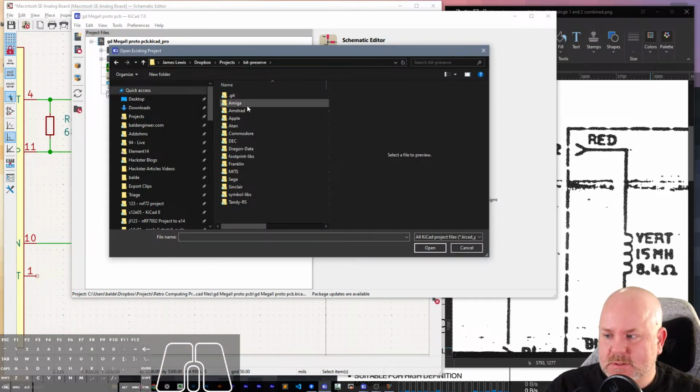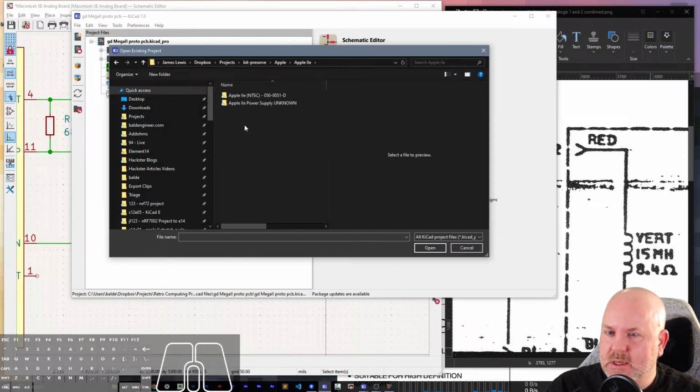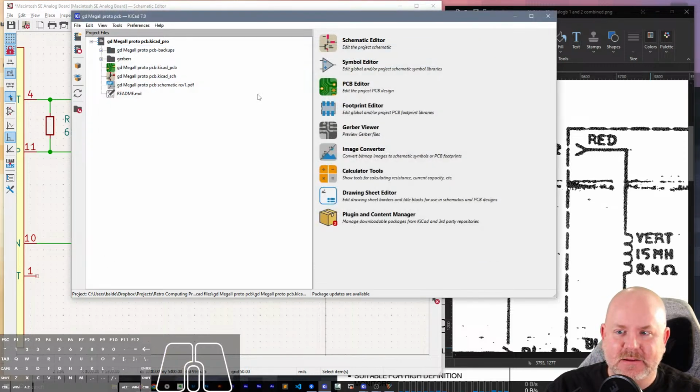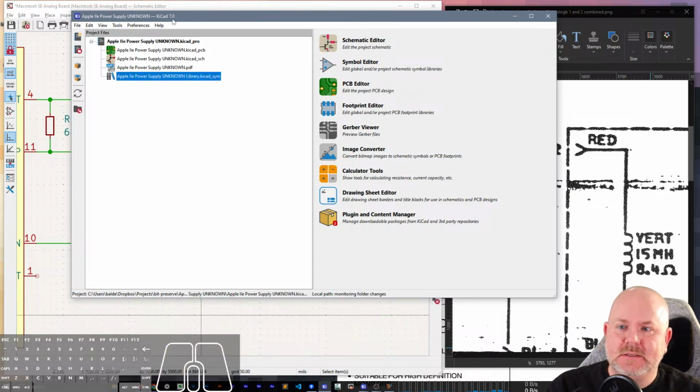Bit preserve. Hey, SPET, welcome to the stream. So what were we doing with the Apple IIe power supply? Yeah, this was the one. Okay, so what's going to be the easiest way to do this?